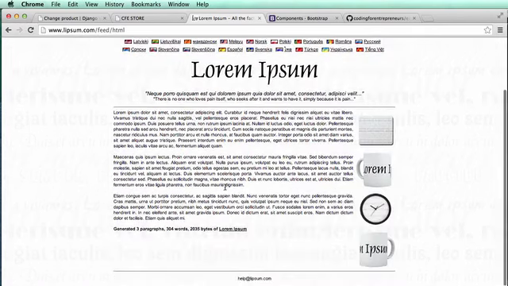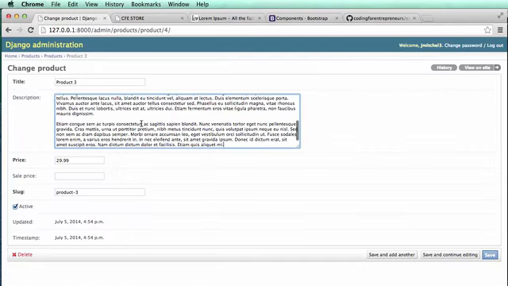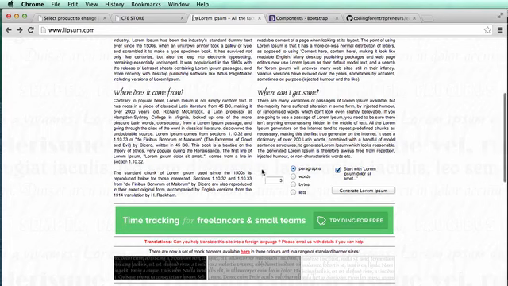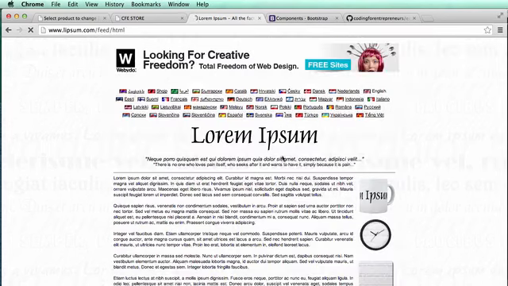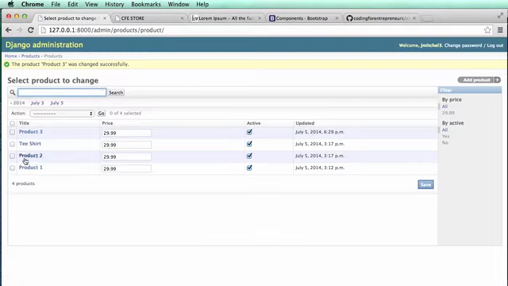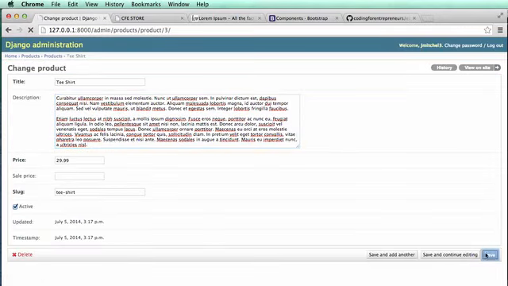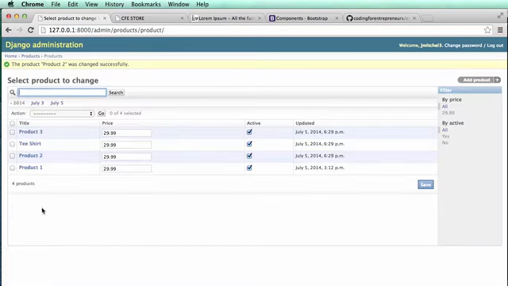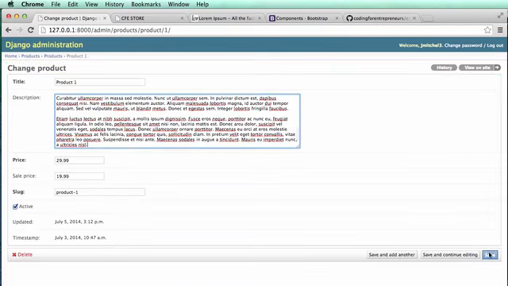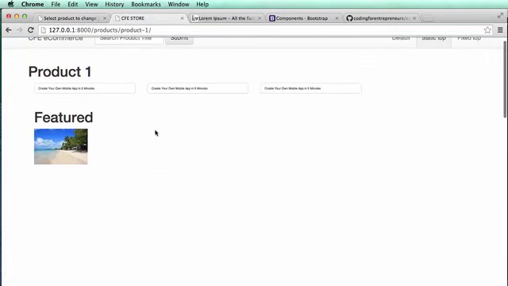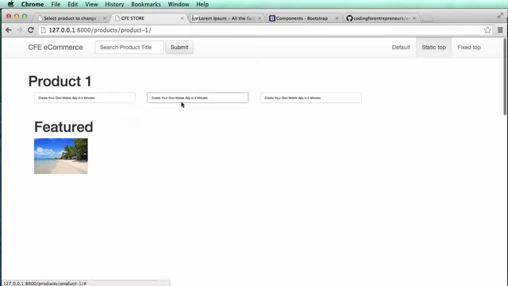Generate lorem ipsum, and then I'm going to copy this and paste it in here, save it, and then generate it again. This time I'll do 5 paragraphs, copy this, and put it into a different product. I'll just copy along and put the same one in all 3 products. Okay, so now if we go into our store and do a refresh, we don't have the description showing up yet, but we will shortly.